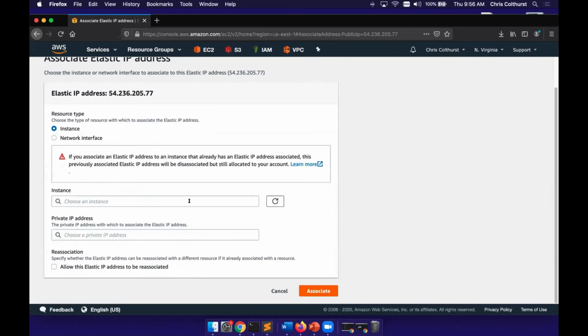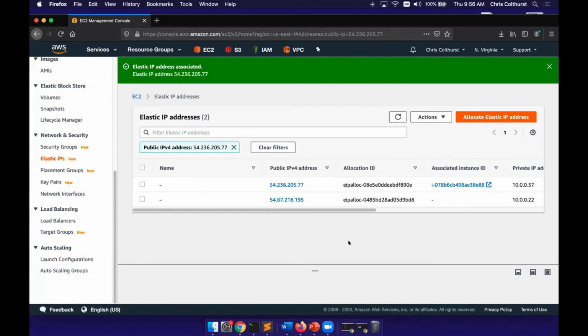And we're going to associate it with the instance and choose the one that you just launched, which I called the VPC public instance. And you don't need to choose a private IP address. We're just going to associate it with this instance. Click Associate. And now it's been associated with this instance.